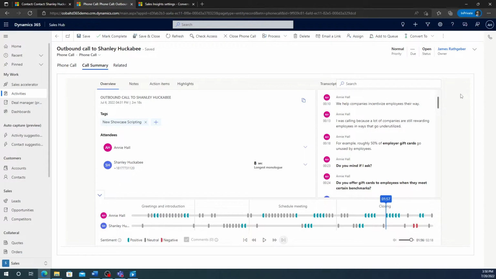As I navigate to the bottom of the screen, let me show you the call playback feature. It allows you to listen to the call and move to the point in the call timeline you want to start listening to. This is great if a salesperson needs to recap a certain moment in the call.